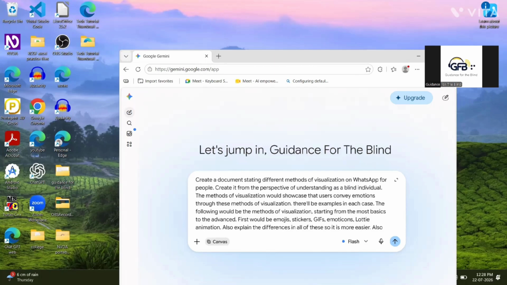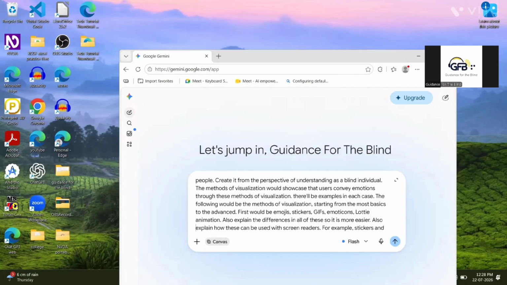The following would be the methods of visualization, starting from the most basic to the advanced. First would be emojis, stickers, GIFs, emoticons, Lottie animation. Also explain the differences in all of these so it is easier, and explain how these can be used with screen readers. For example, stickers and emojis are generally read aloud by screen readers. Emojis are most accurately read aloud. Stickers should be verified using the inbuilt image description feature for each sticker for TalkBack users. The same should be applied for GIFs.